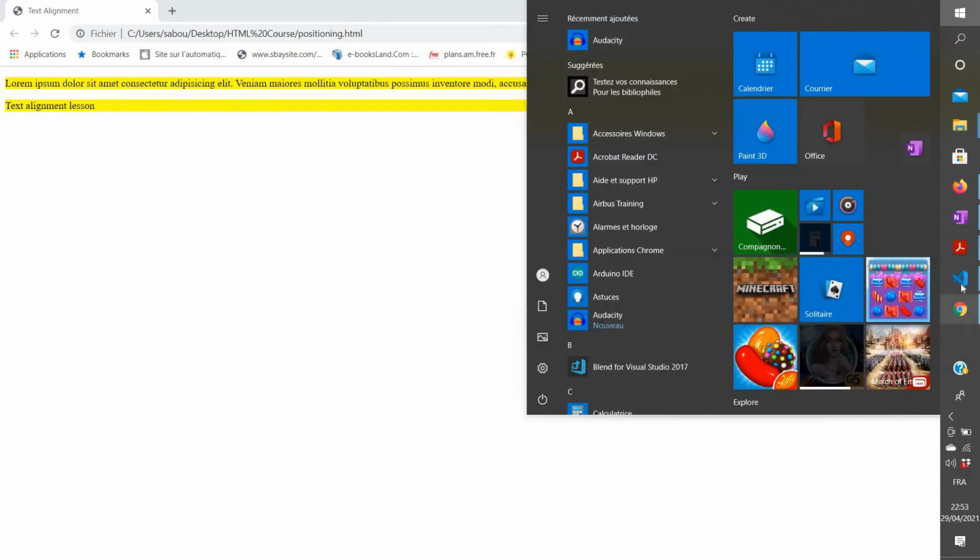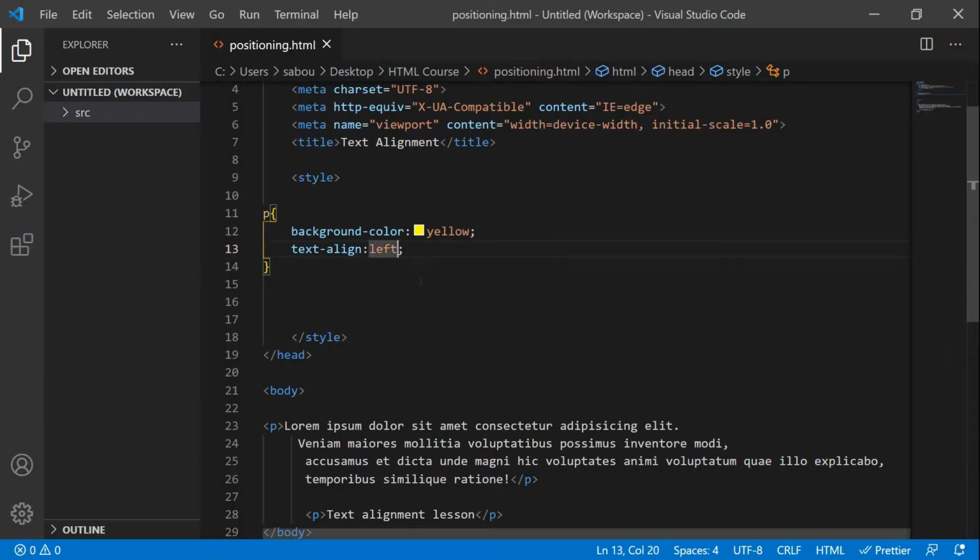So we refresh and you see nothing has changed, because as I said earlier, the value by default of the text align is left. Now let's see what happens if we change the value to right like this. So let's refresh and you see, the text is on the right.